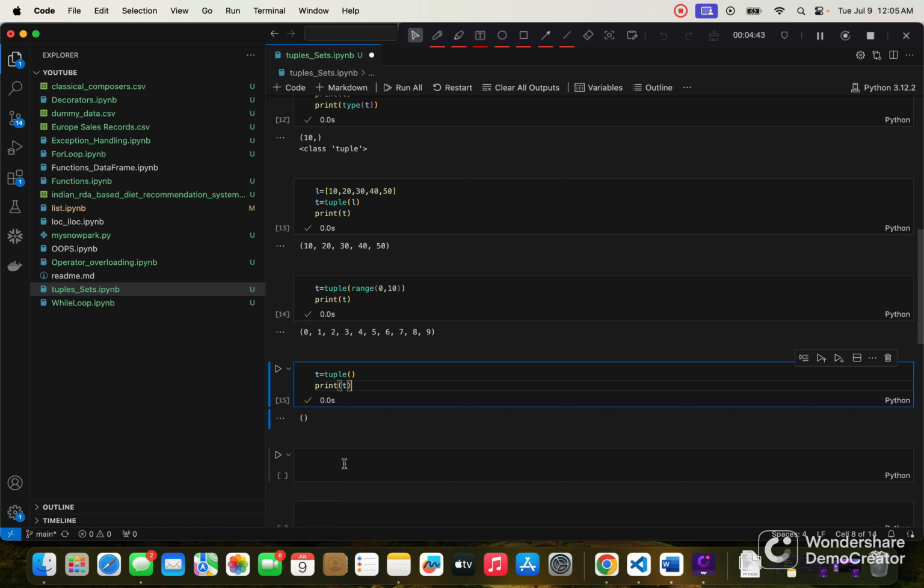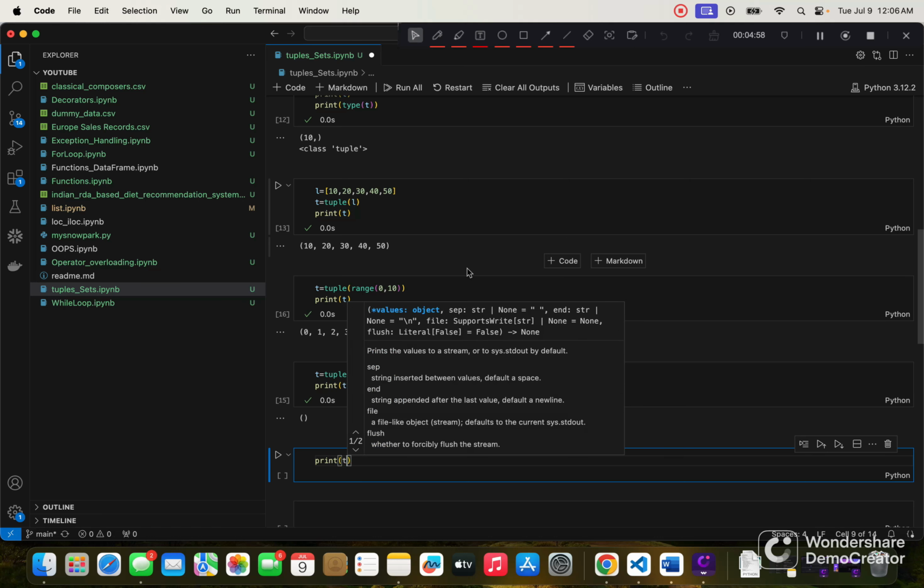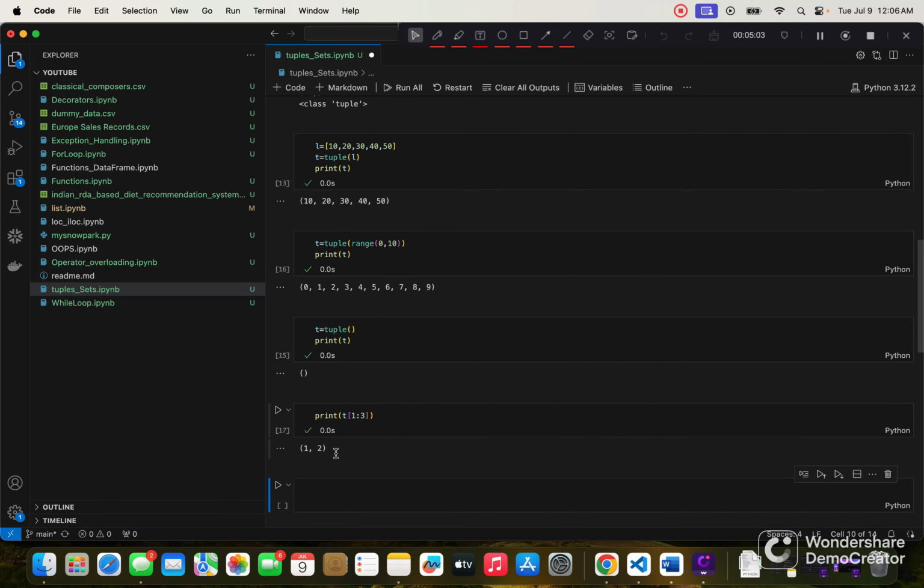So now I have this tuple, and suppose I want to use the slicing operator on it. How can I do that? I can just do print t of 1 colon 3, and it will give me 1 and 2. So this is index 0, 1, 2 and 3. So 1 and 2, it does not include, I guess everybody knows, the last element, or you can say the last index that we have in our slicing.